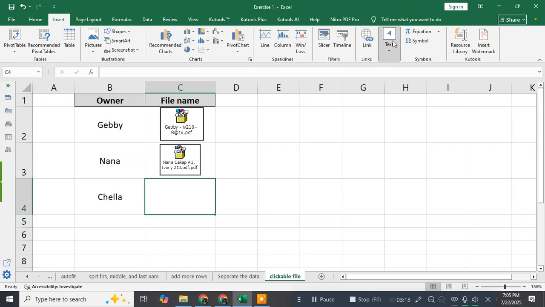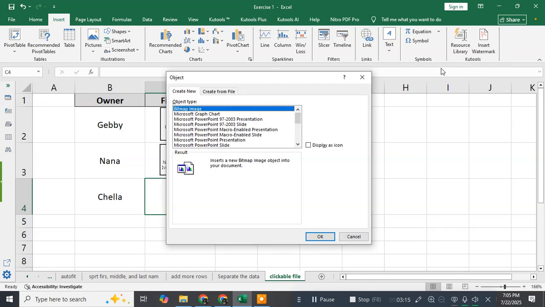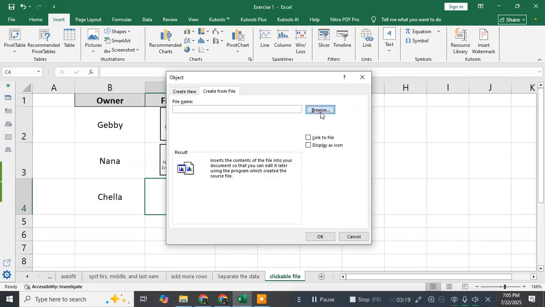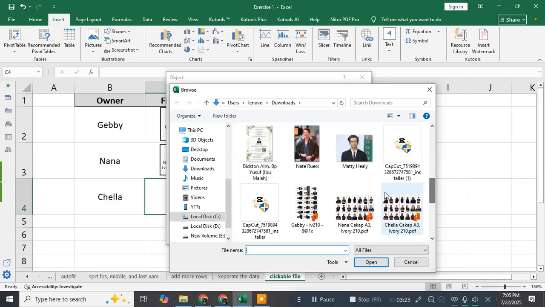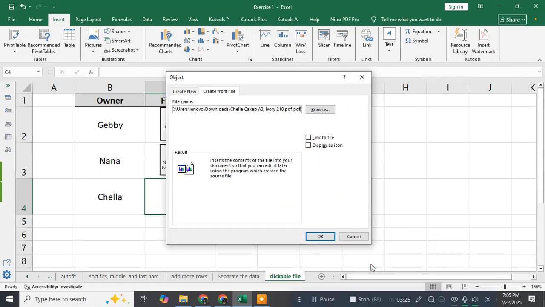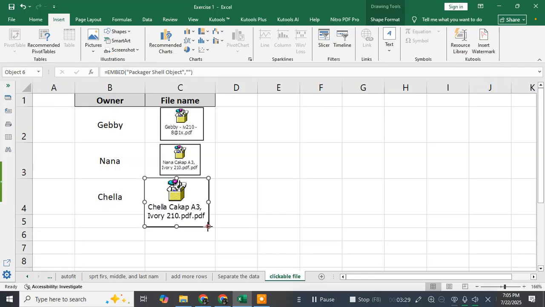Then the last one belongs to Shella here. I will click Text, Object, and after that browse and choose the last file. Display as Icon and click OK, and I will adjust the size here.